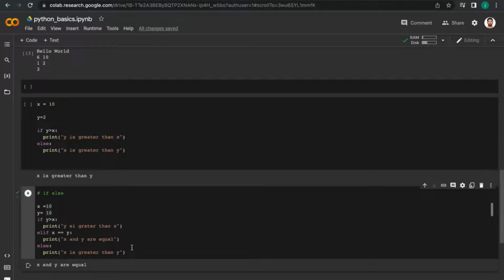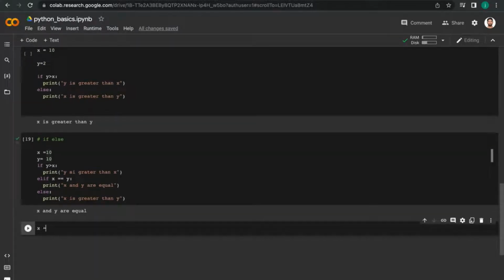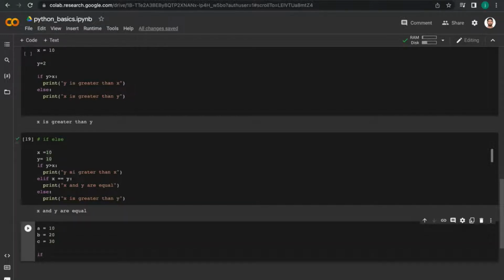Now if you want a nested if in this particular format, let's suppose you have to compare three variables: a is equal to 10, b is equal to 20, and c is equal to 30. Let's suppose you have to find the largest of these three using nesting. You can do the nesting like this. If a is greater than b, then inside this if we will check if a is greater than c as well. If it is so, then we will print.